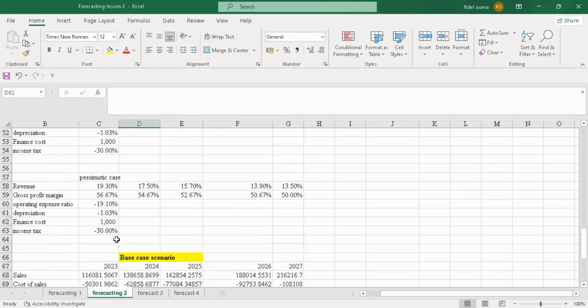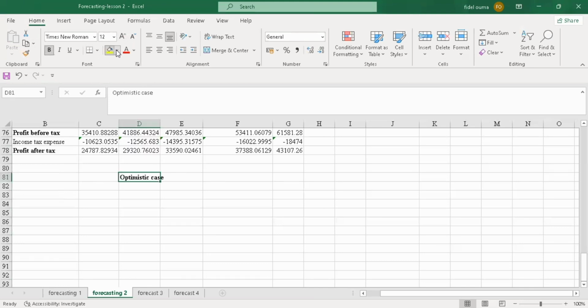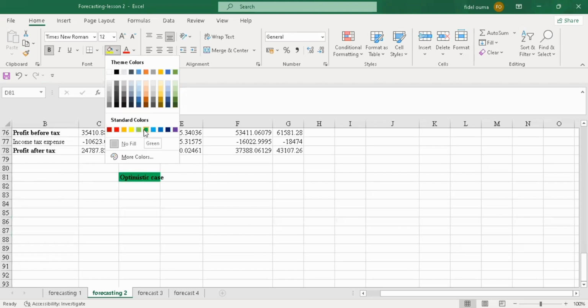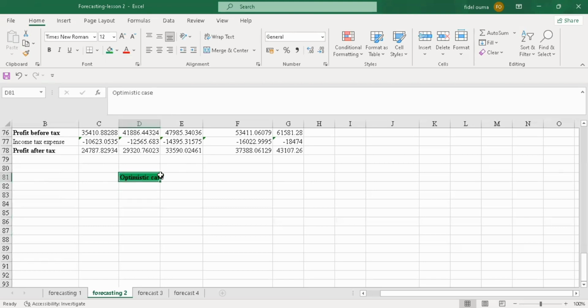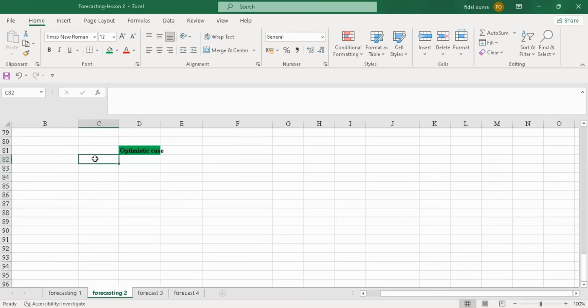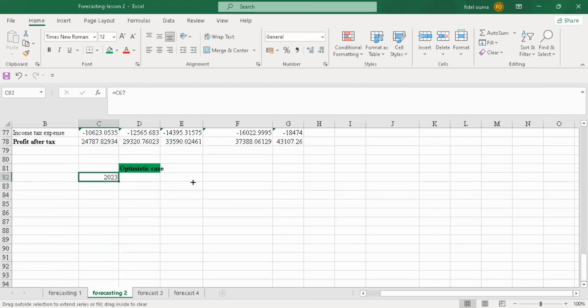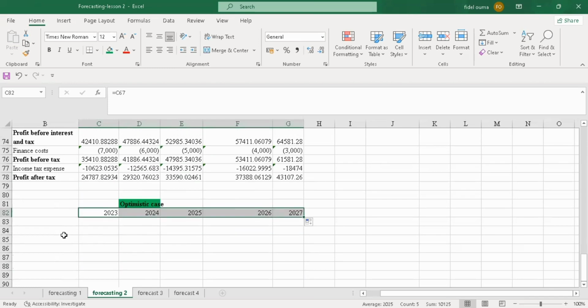So I'll go to the optimistic case. I'll write optimistic case. This is what I'll do. I'll bold this. Then optimistic, I'll give it the green color. If you are my students, you know that at this point in time, you should be able to make your work so neat. So I'll do the same. I'll just copy the years here, then drag all the way up to 2027.